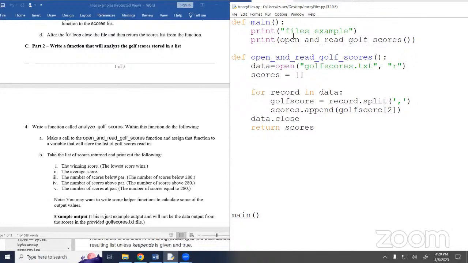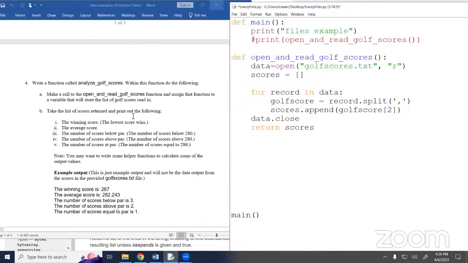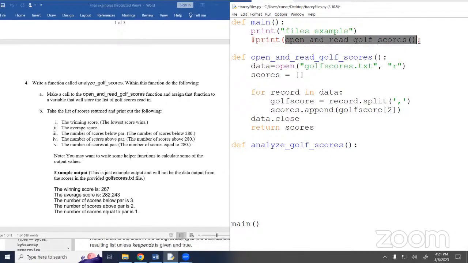So this is no longer needed. It was just a testing line. So let's create our next one. This one's going to be analyze golf scores. It's going to do this.